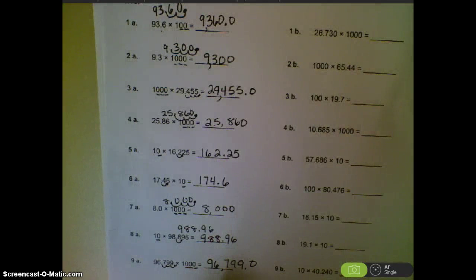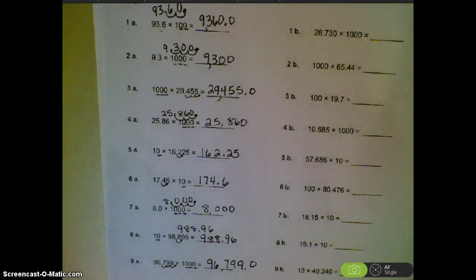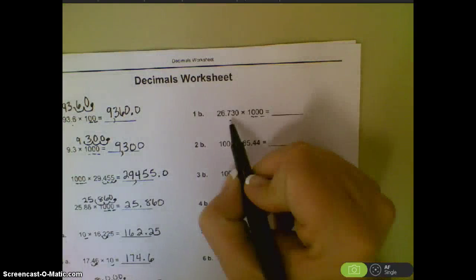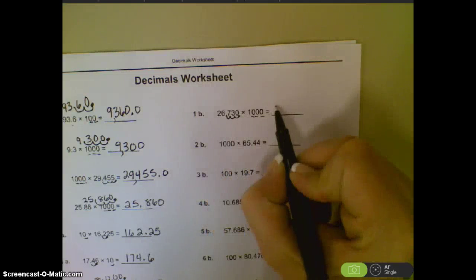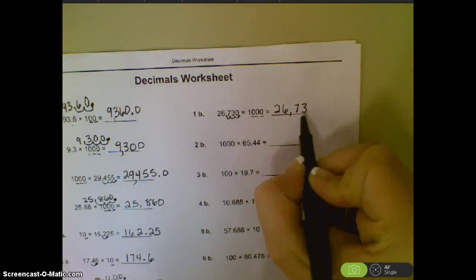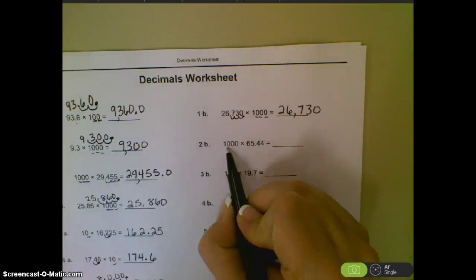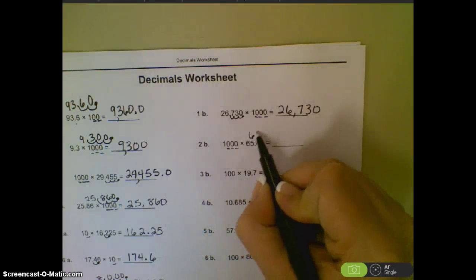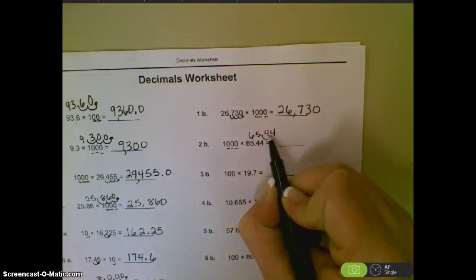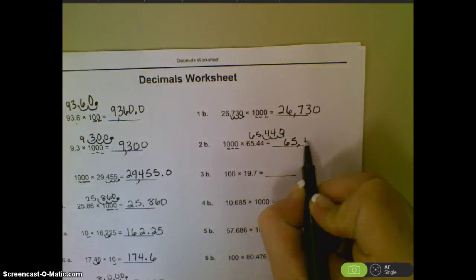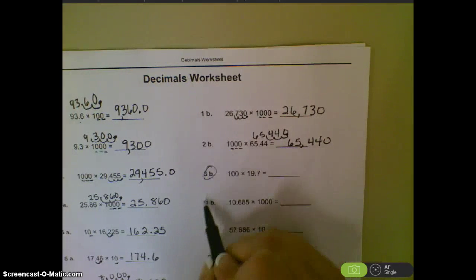1, 0, move the decimal over 1 spot. 397 and 70 hundredths on that one. This one, 3 spots. Move it over 1, 2, 3, and I get 26,730. And I'm going to stop here. I think, well, I'll do one more with you. 1, 2, 3. 1, 2, 3. And I'm going to leave it at 65,440.